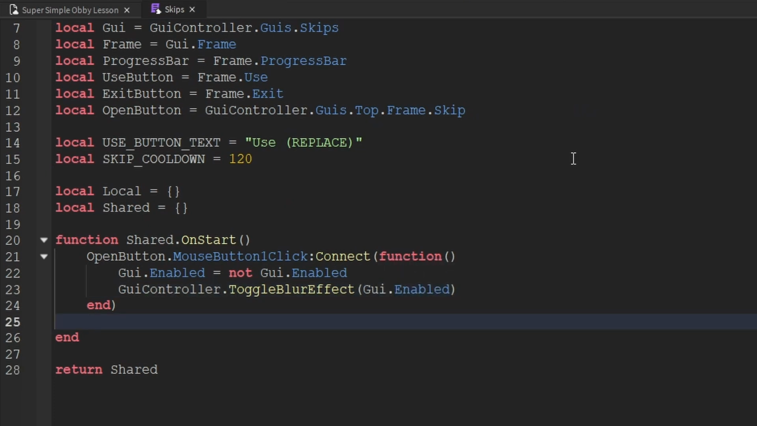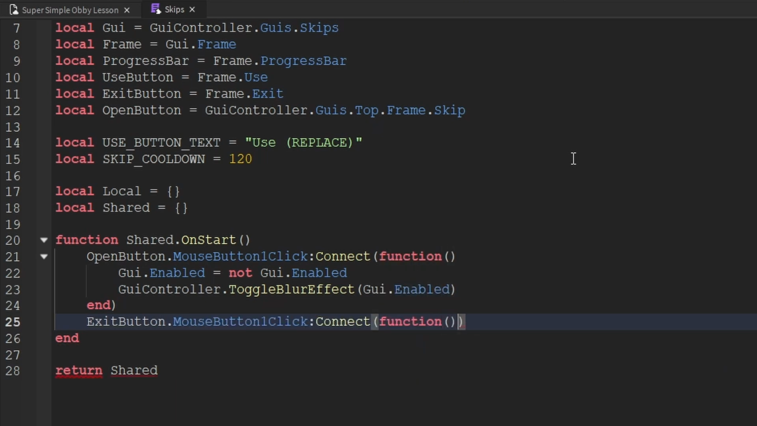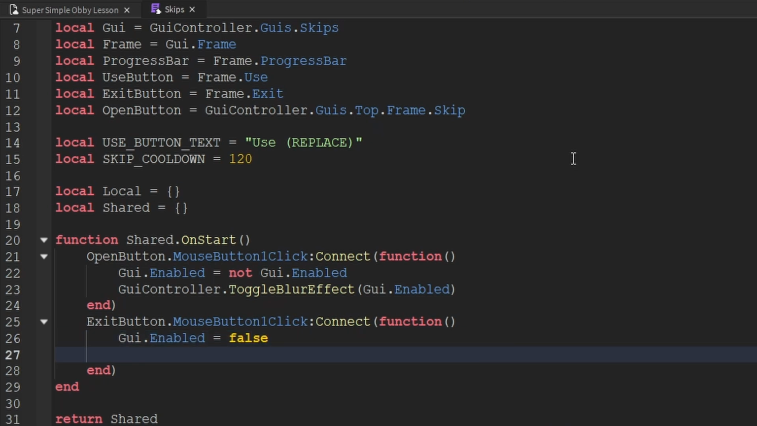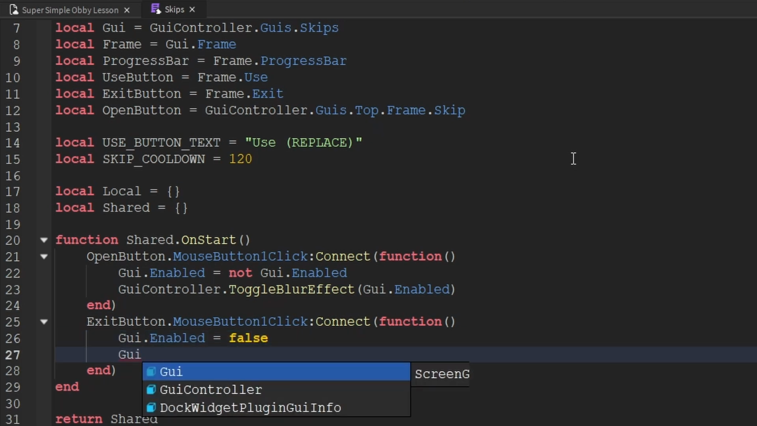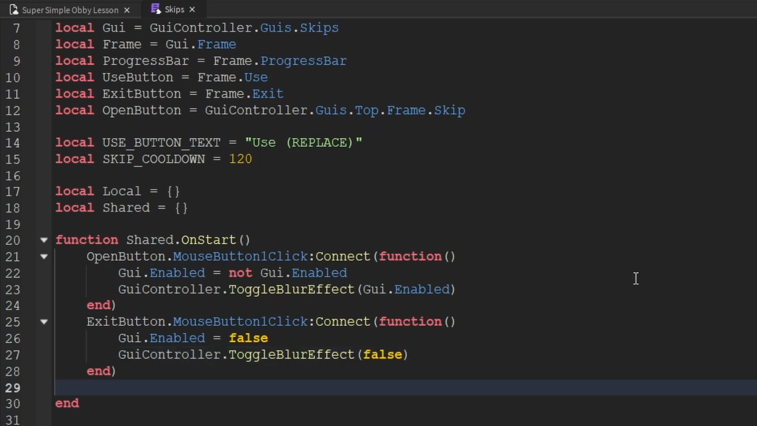Now that we've set up the open button, let's also set up the exit button. So we'll say exitButton.MouseButton1Click:Connect, create an anonymous function. And then this time we'll say GUI.Enabled equals false. And then of course we want to also disable the blur effect. So we'll say GUI controller.toggle blur effect, and we'll pass through false just like that. Cool. So now we've scripted opening and closing the GUI.